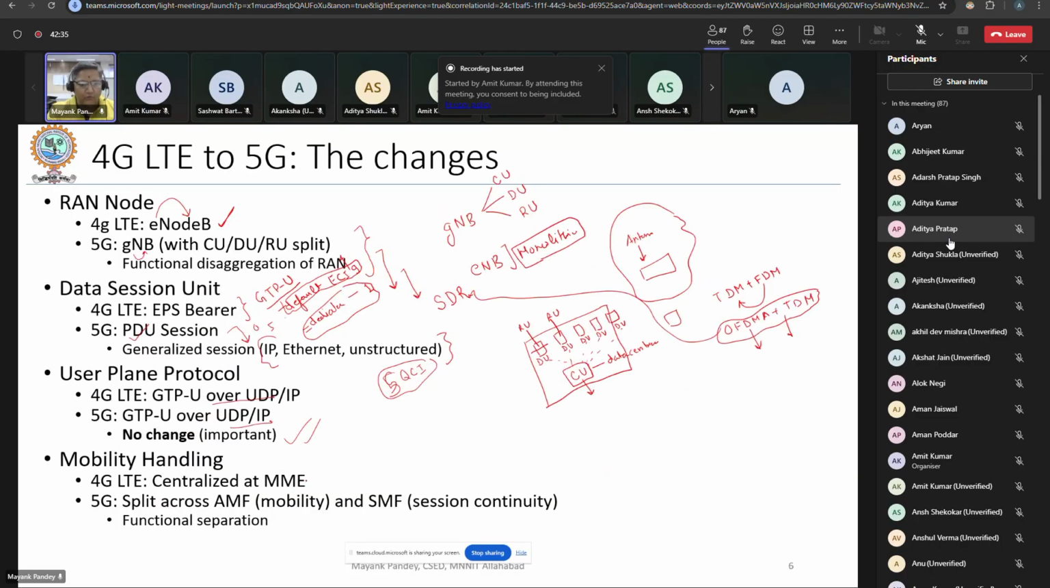Mobility handling, I told you, was centralized at MME. Here it is handled by AMF, the mobility, and SMF, the session continuity. Means when we talk about handover, handover is controlled by SMF, and mobility, location management, tracking area management is maintained by AMF.